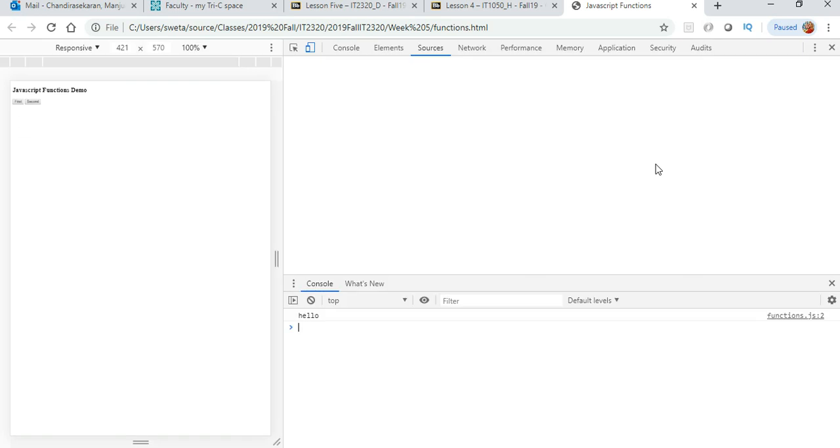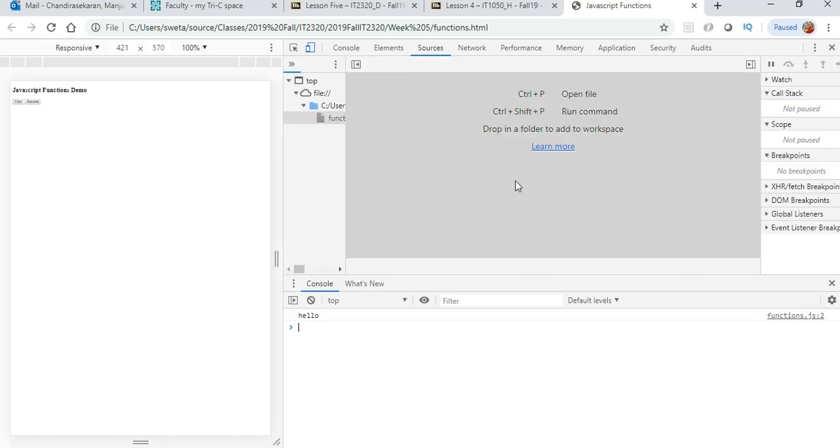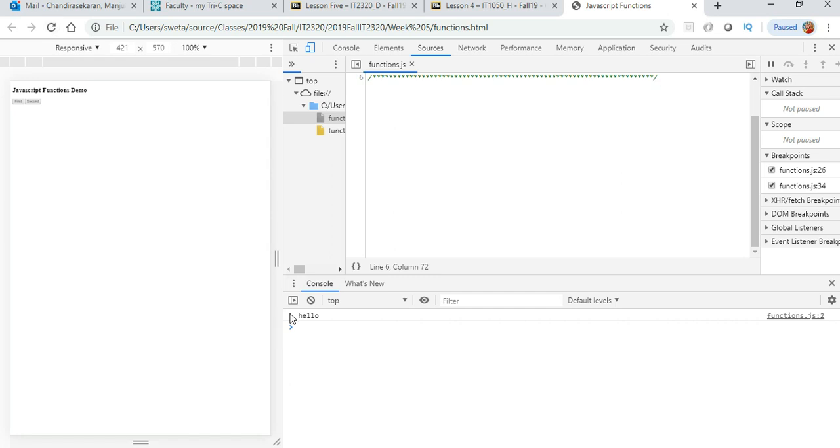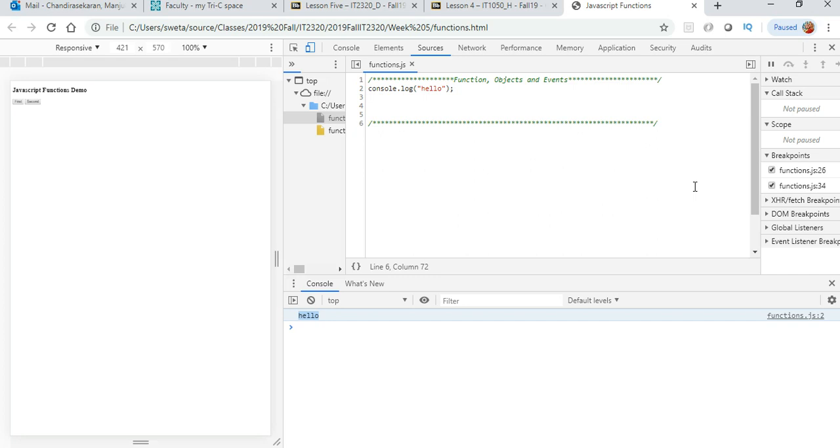I'm opening my developer toolbar. Let me refresh the page again. See how this works. You keep watching the console log. So when I refresh the page, I get hello automatically. So how does that magic happen? What did I do to make the console write hello?